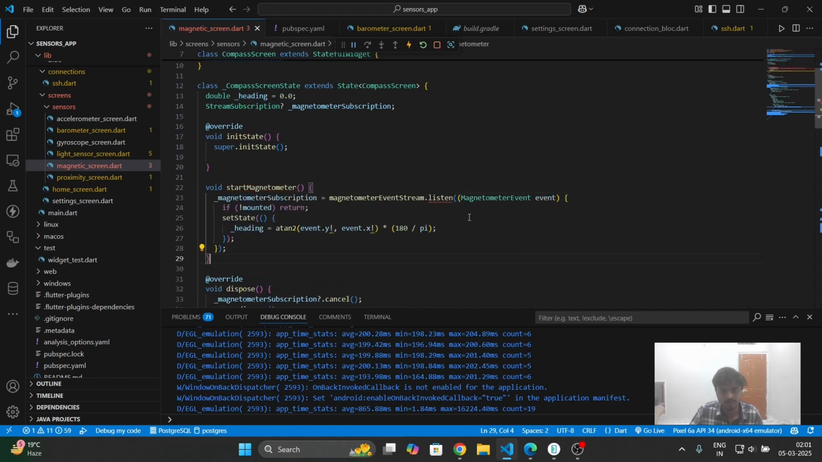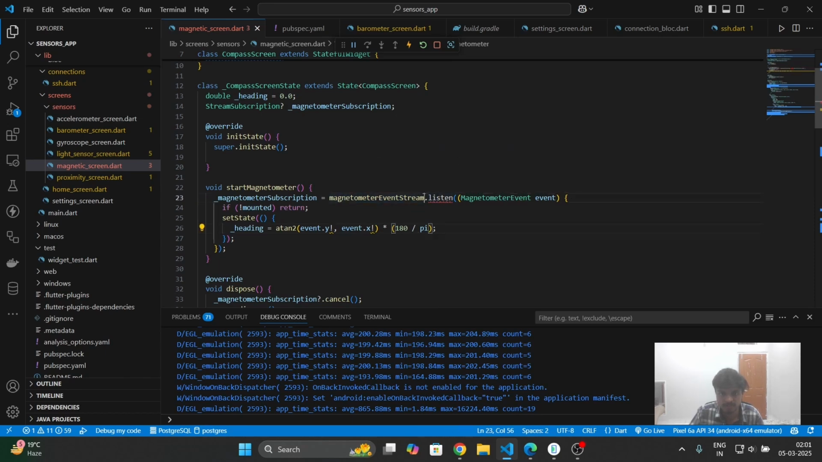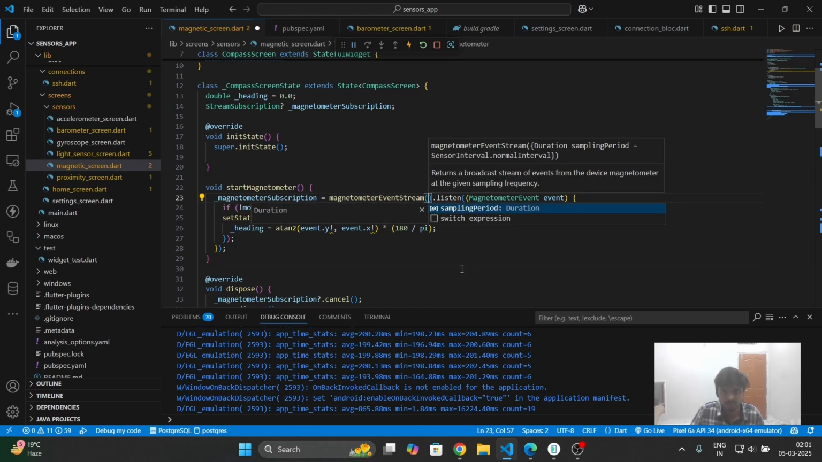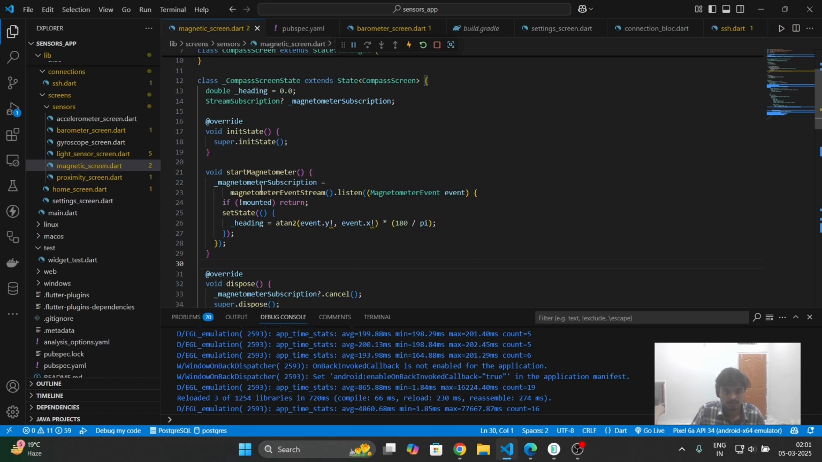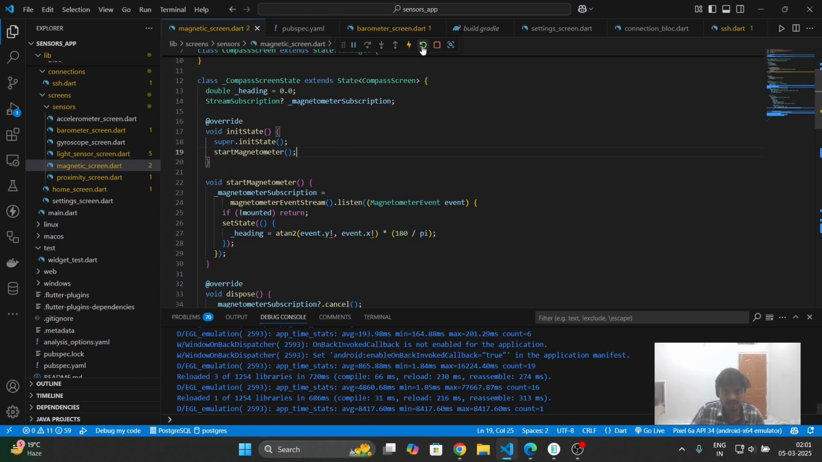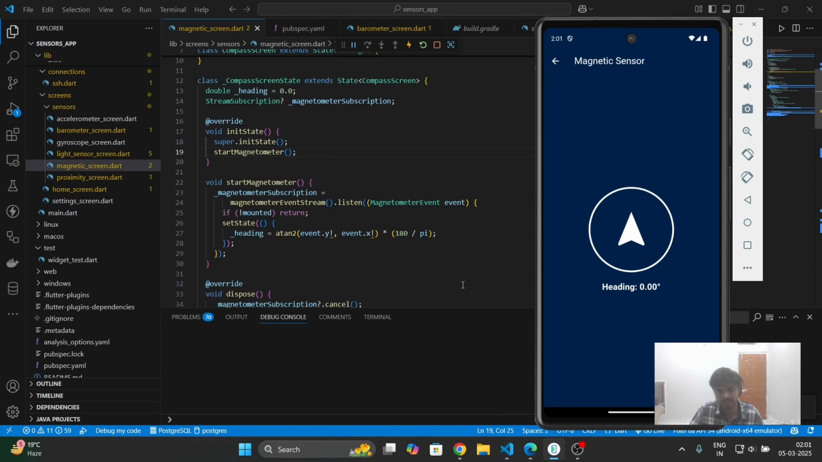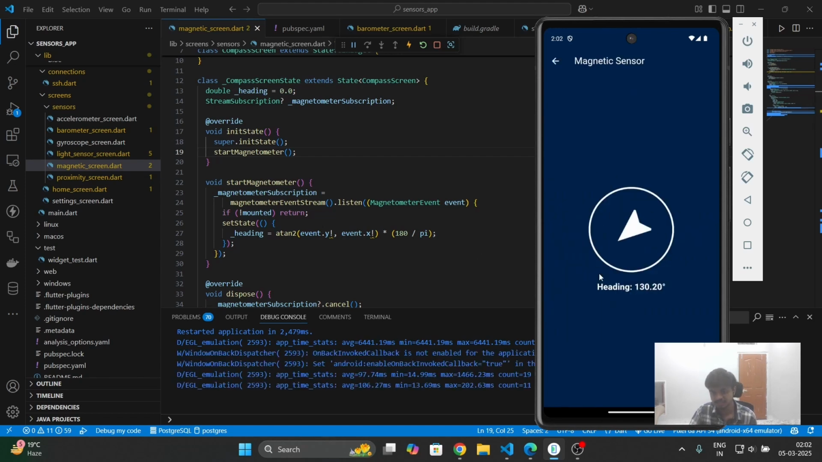Okay, it's saying magnetometer stream listen isn't defined for the type function. Okay, so I think it's working now. Now let's call this here, start magnetometer. Let's restart our app once so that it gets loaded properly. Yeah. Okay, now can you see the change in values?